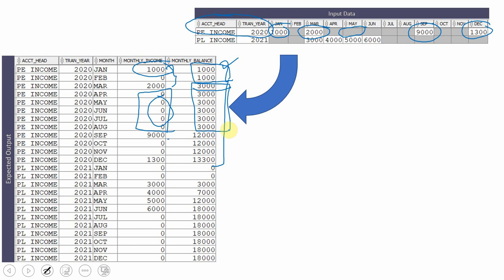After that, in September, 9000 is the balance. So the September month cumulative balance is 12,000, that is the sum of all these three: 1000 plus 2000 plus 9000. So this we need to compute account wise and year wise. This is the expectation. Fine.